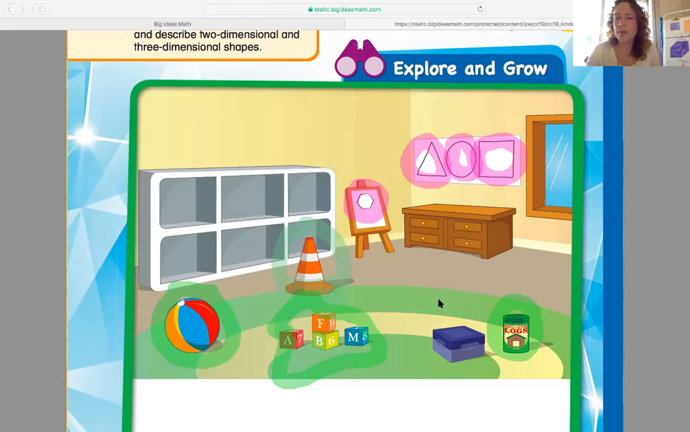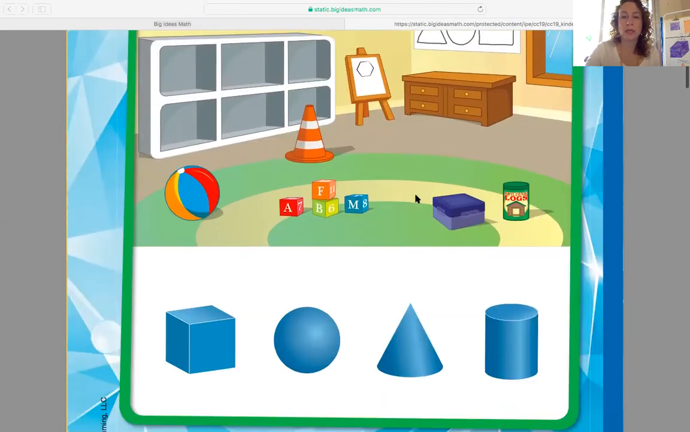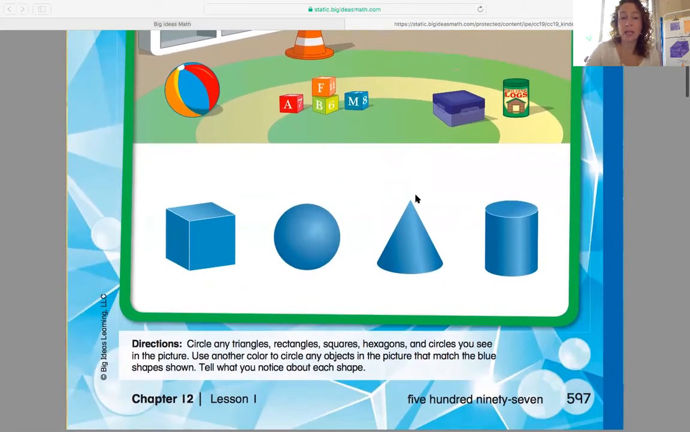Try to tell your grown-ups some of the things that you notice about the two-dimensional shapes that are flat and the three-dimensional shapes. You might talk about the number of sides, right? You might talk about whether or not they have vertices, how many vertices they have, whether they are flat two-dimensional or solid three-dimensional. All right, now we're going to slide on down because there's shapes at the bottom here. And you're going to tell what you notice about these shapes. Okay, you're going to tell what you notice about the cube, the sphere, the cone, and the cylinder.